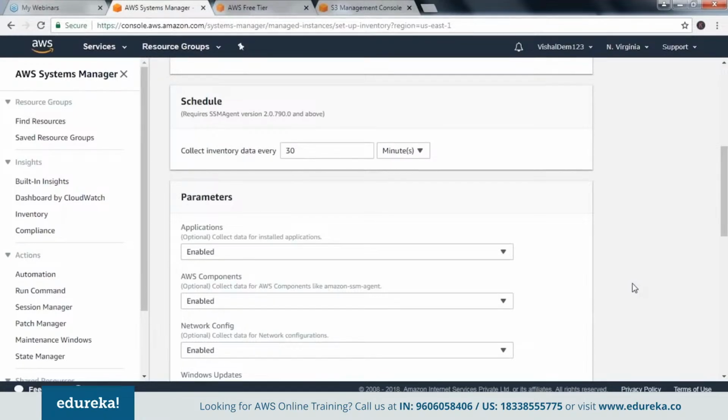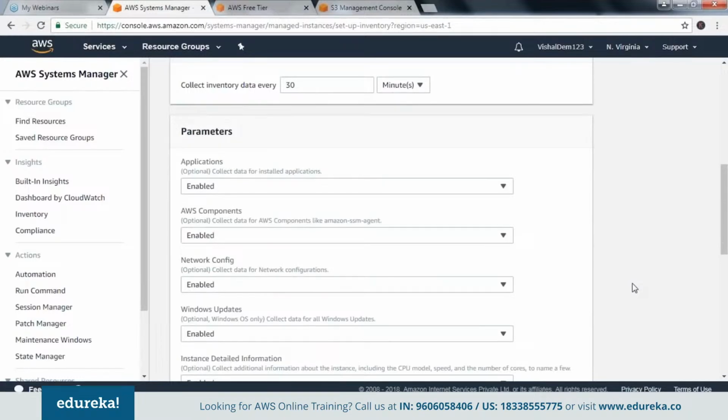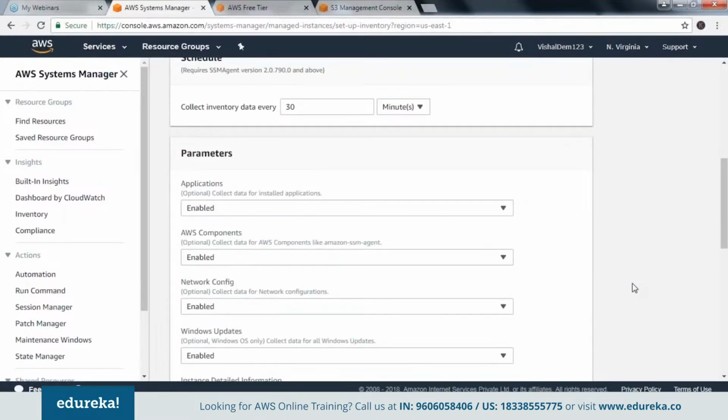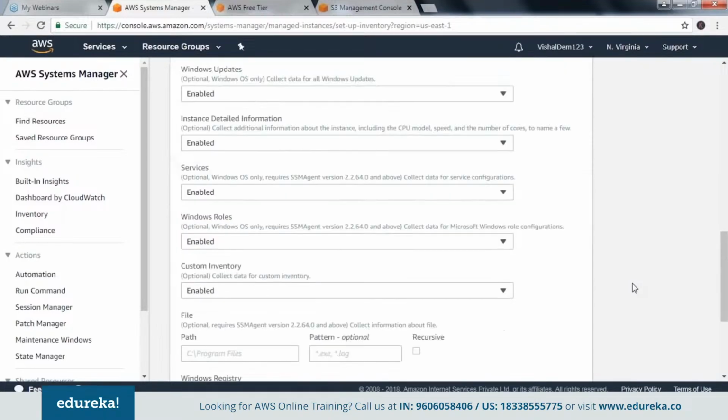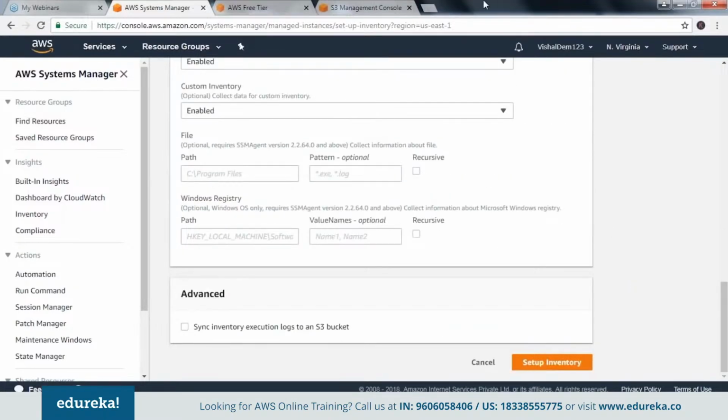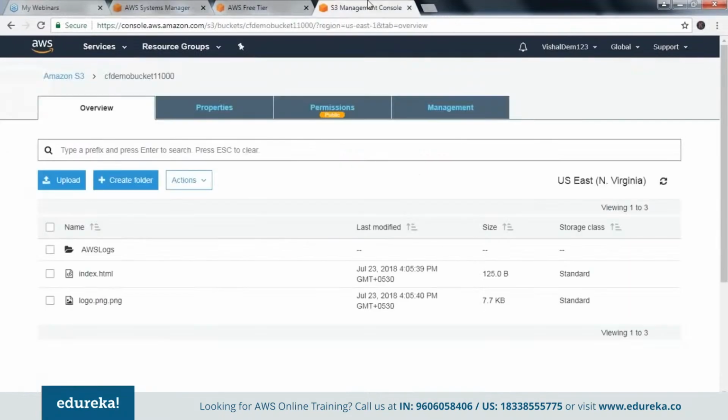So when you do make changes after this duration, the changes would be reflected in your so-called Config service for each individual resource. So once you do that, come here and set up an inventory and the inventory would be created. And once you do that, you can come here and view all the changes that is in your AWS Config service.